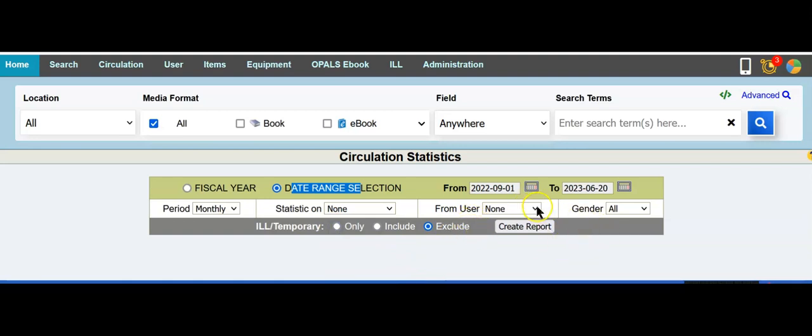From user type, grade, homeroom, teacher, or user type. Example would be the difference between, say, running a report on students or teachers at your school. We'll run it on none, meaning all. Gender, you can choose from male, female, or all. We'll run it on all.